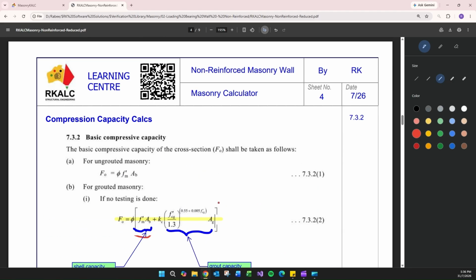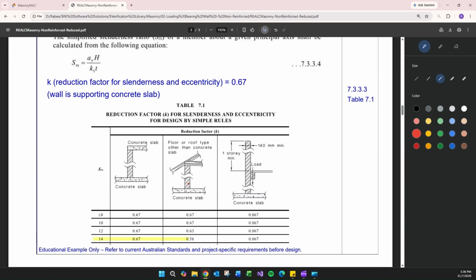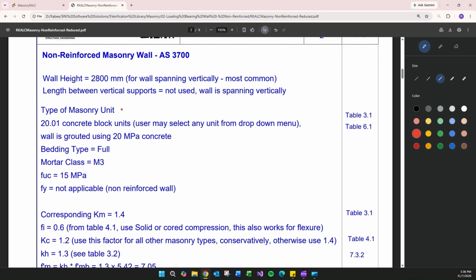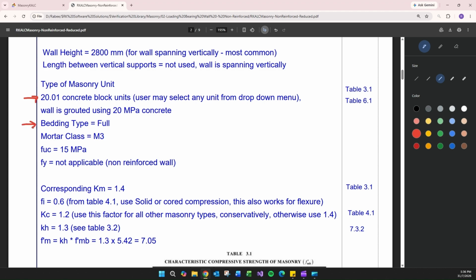But before that, I wanted to start with the compression capacity calcs, but because you need to know all of those things, you go to the first page, which is going to be published very soon. Establish the type of the block work, what is the bedding type, the grout MPa that is inside of the block work. The example we are resolving there is unreinforced core-filled block work. You've got the mortar is M3, which is the glue that connects the block works together, and f'uc is the complete capacity of the block unit itself. fy is not important because this is non-reinforced.